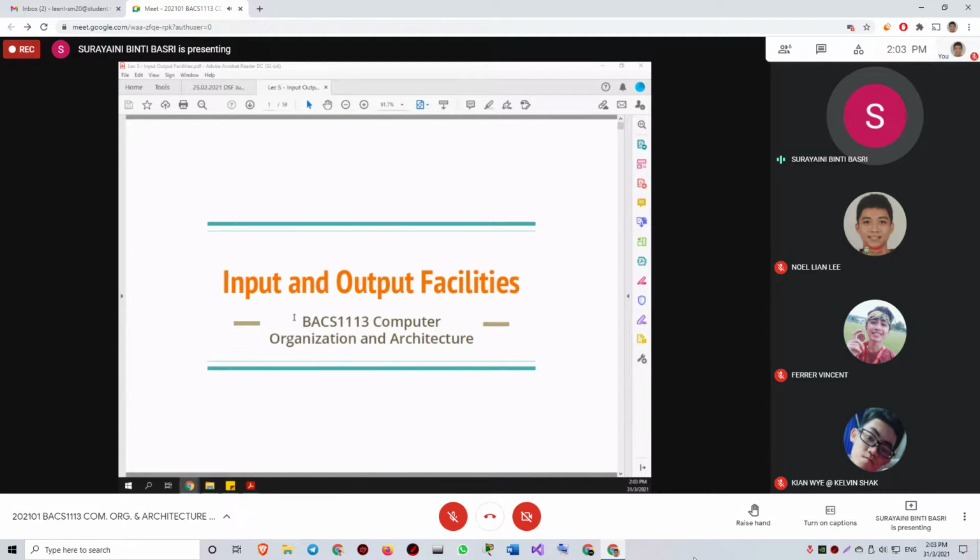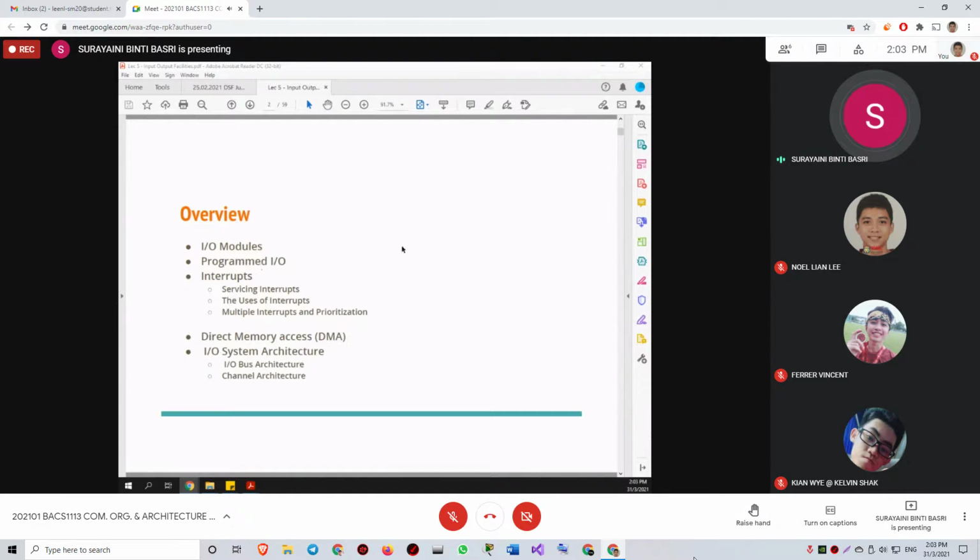This is the chapter where we will learn about the I/O modules. The I/O module is like the middleman between the CPU and the peripheral devices, or the input-output devices connected to our computer. It interacts with the CPU, and it also interacts with the I/O device or peripheral devices.